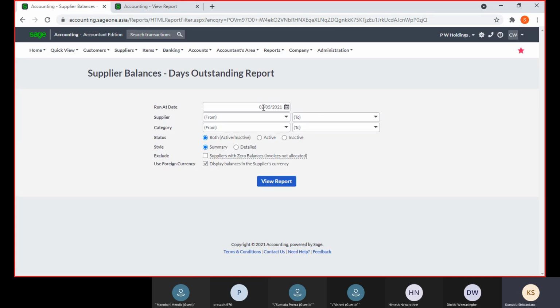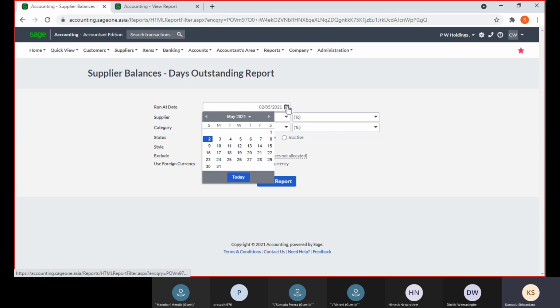From here you can select the run as date. Now if you want to view your supplier balances backdated report, you can select that date and you can generate the report.